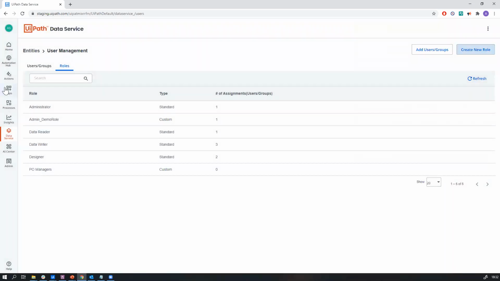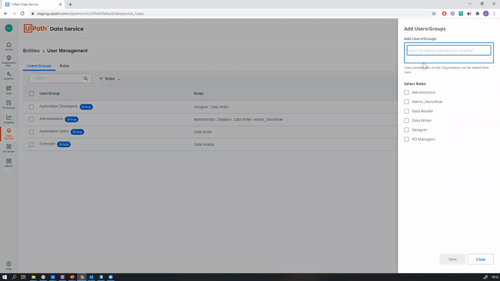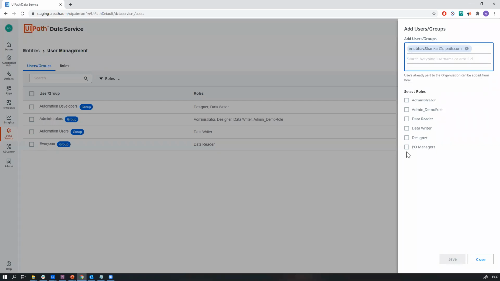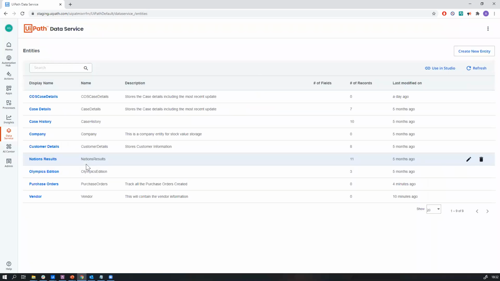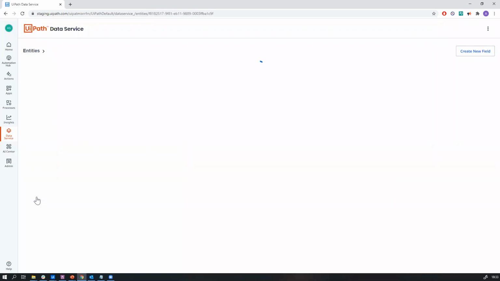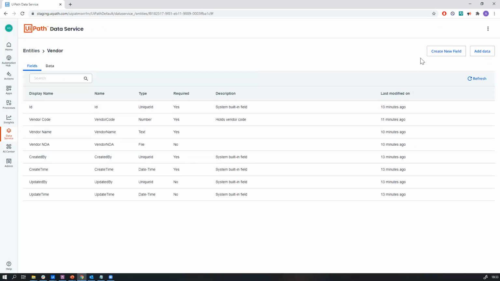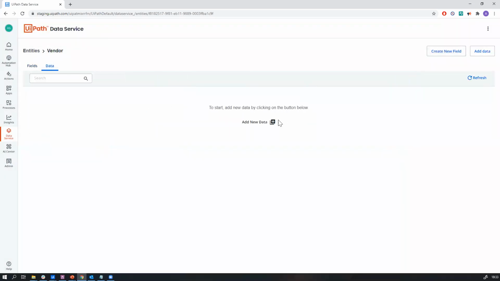And let me show you this in action. For example, I'll assign this permission to myself. I'll make myself the purchase order manager. I'll save it. And if I go to the entities, and if I go to the purchase order, I'll have access to do everything else. What I'm interested in is the restrictions, so I'll go to the vendors. But when I create a new field, let me see. Sorry, not the field. Create a new data entry.